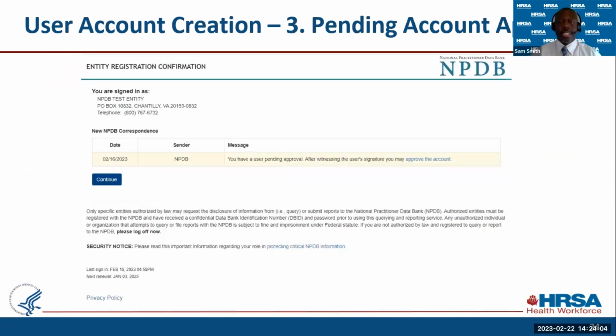When the user is identity proofed, the third and final step is for the administrator to sign back into their account and approve the pending user account. Click on Approve the Account in the NPDB correspondence to go to the account approval page. Next slide.